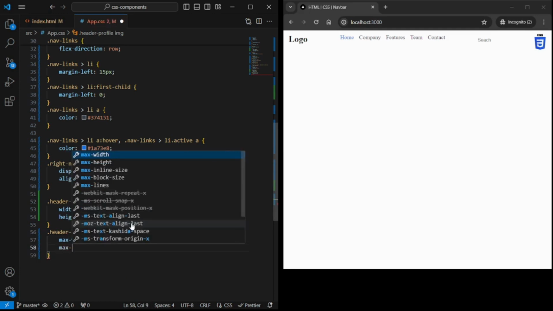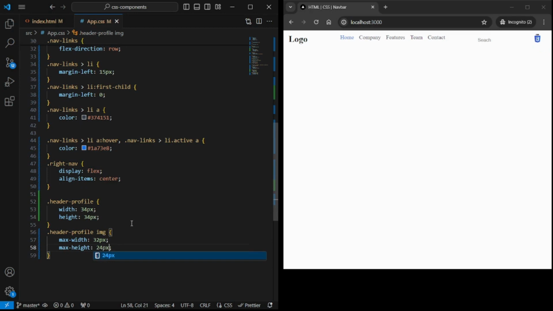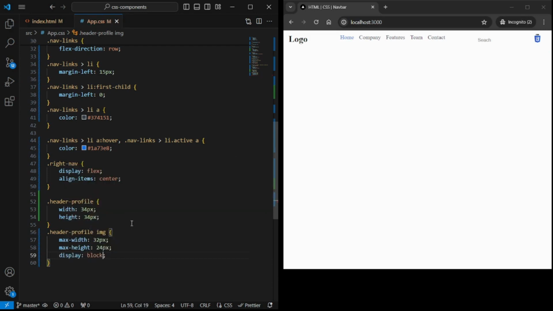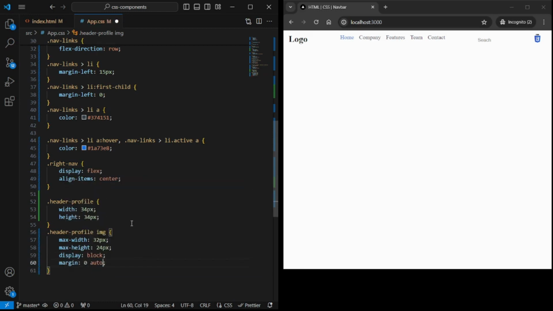And max height 24 pixel. Let's add display block. Make sure the properties will be applied to the inline elements. Let's add margin 0 auto. So we have got the profile, and we are displaying the profile icon as a small icon in the header.